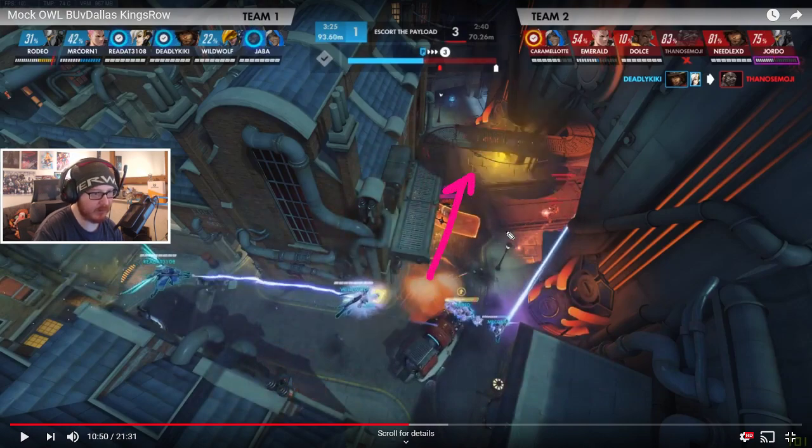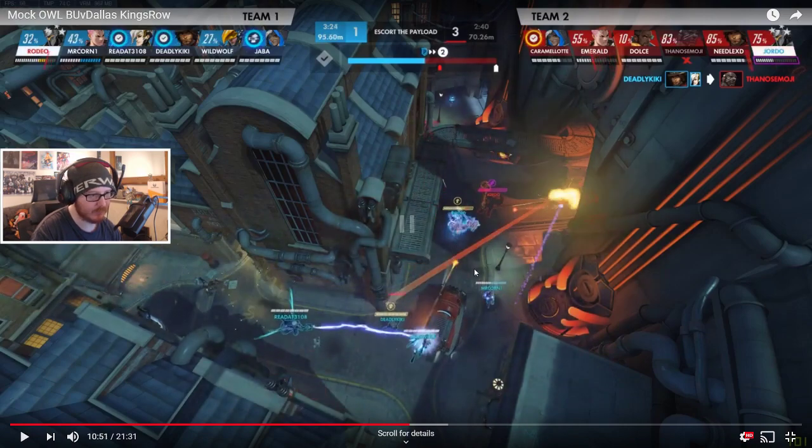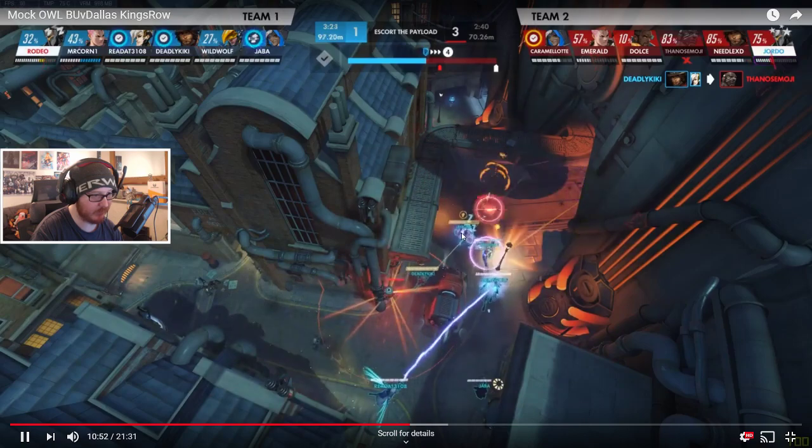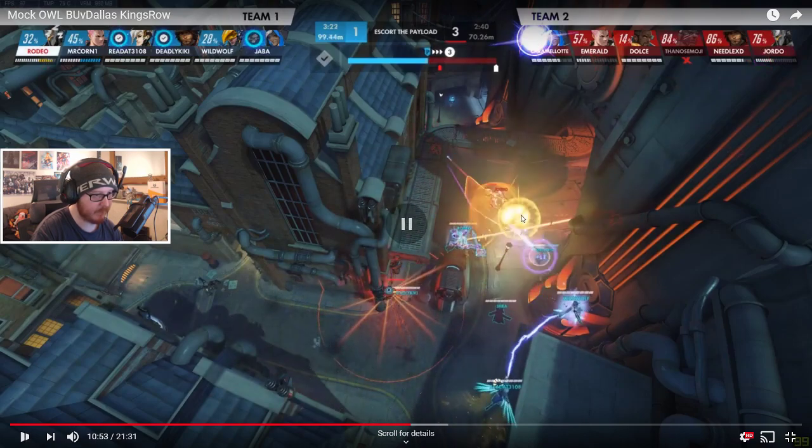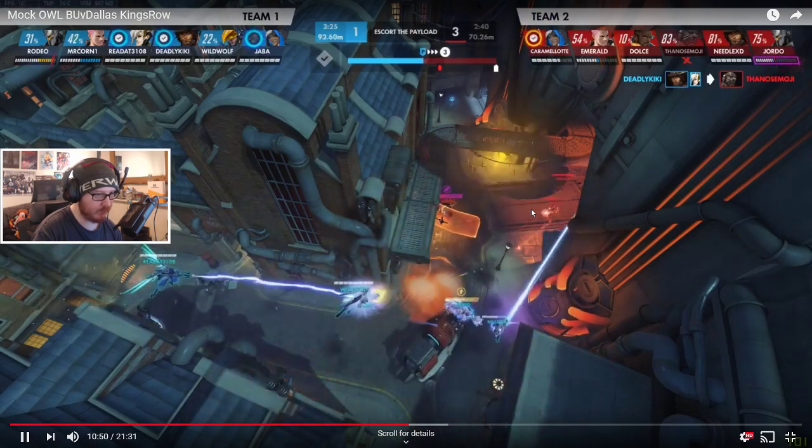So it launches the Reinhardt and the Zarya back. You don't want them launched back. You want them in. Because if they're in, then they're in your McCree, they're in your team, and you can just nail them. I don't like this charge. This charge is terrible. He should have just run forward.